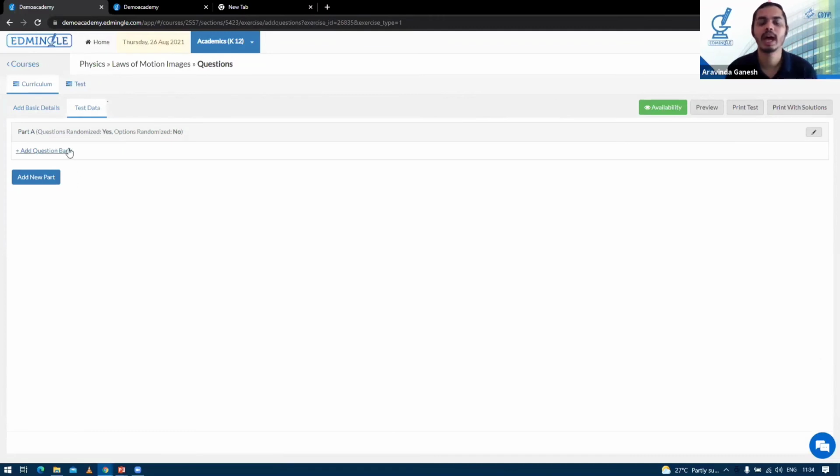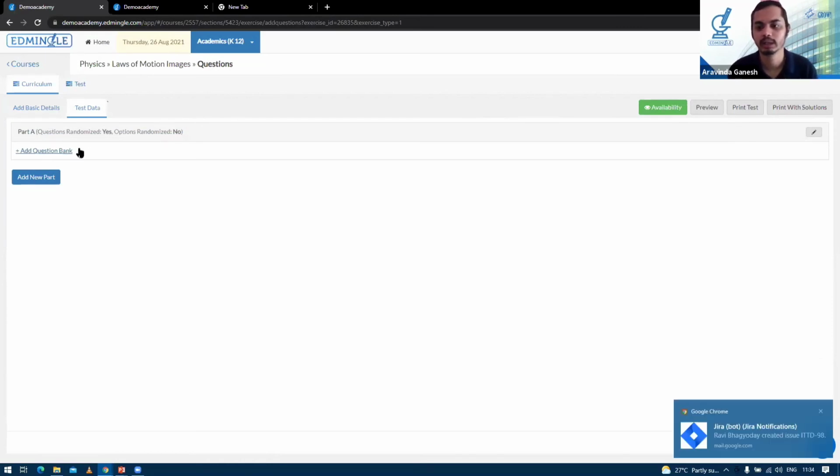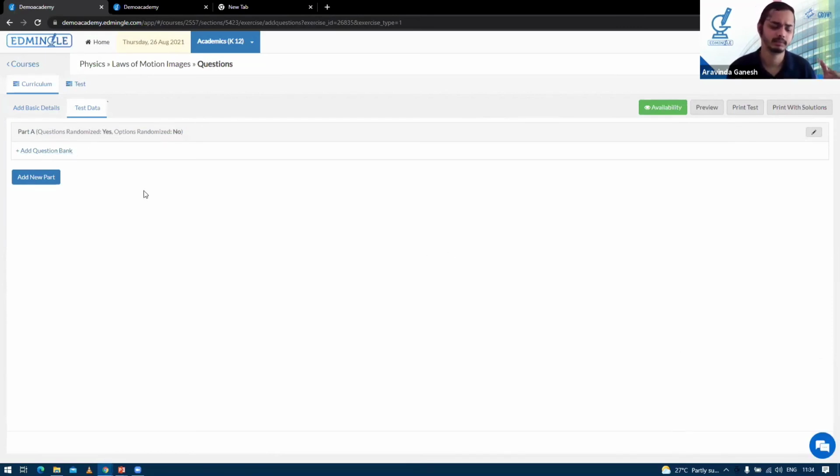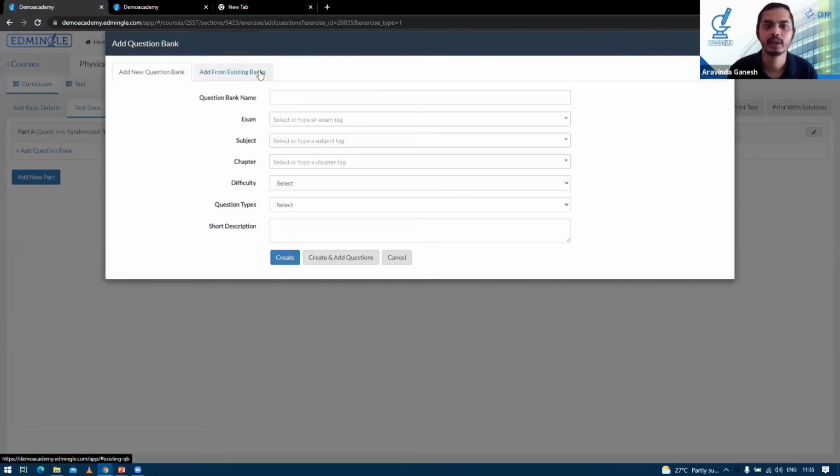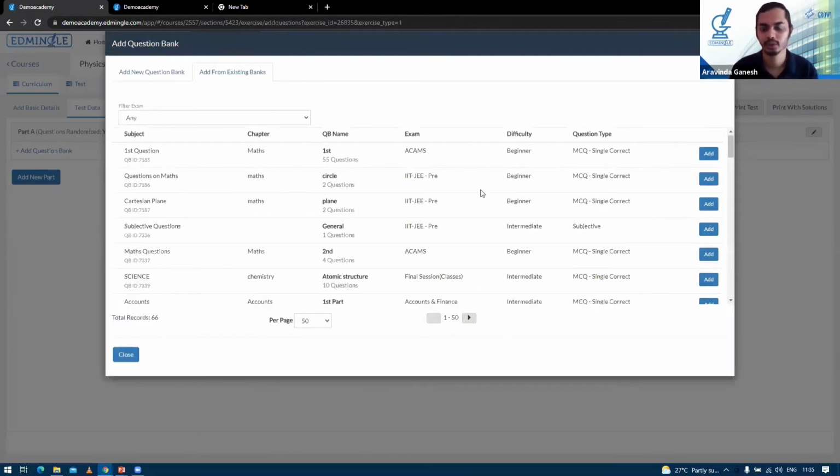You need to have pre-uploaded question banks, which you can upload from the courses and content tab, either as a Word file or CSV file, and bulk upload is possible. Once you've uploaded it, click on add question bank, and you can choose add from existing banks. So you can do it.